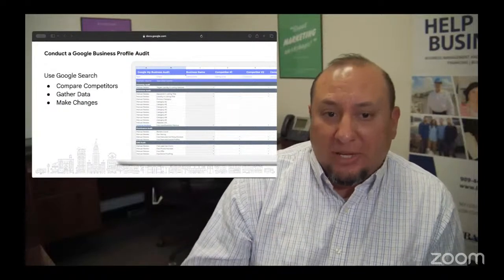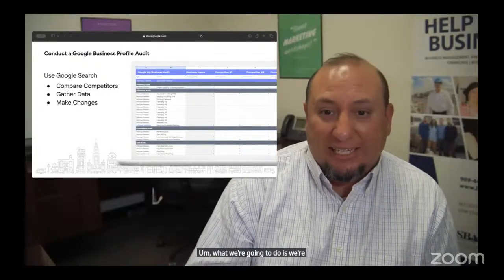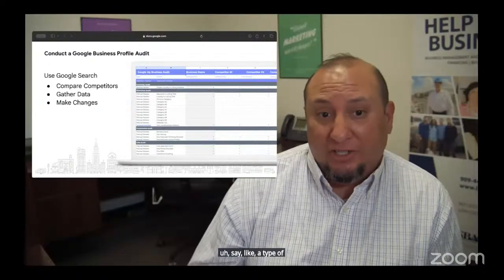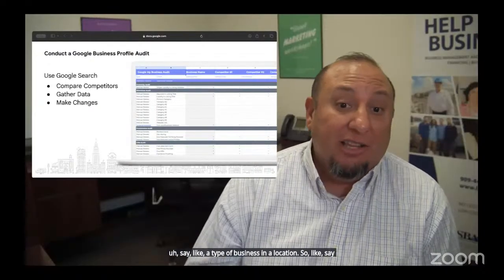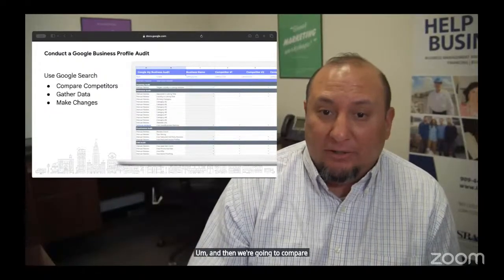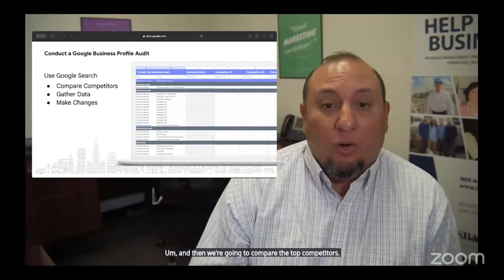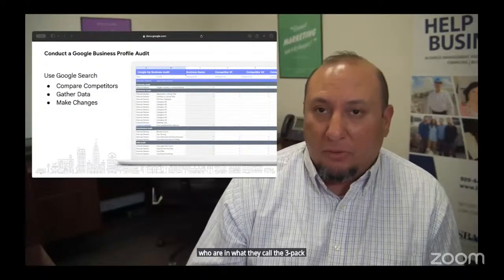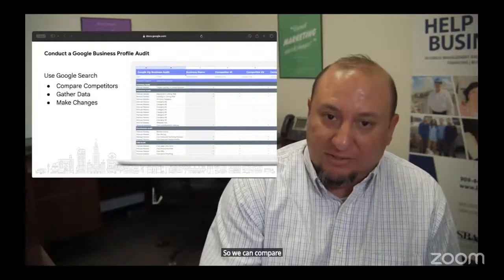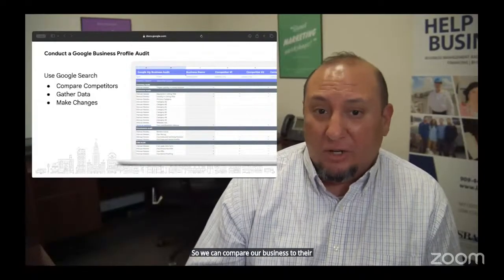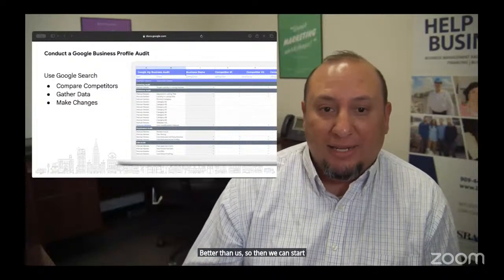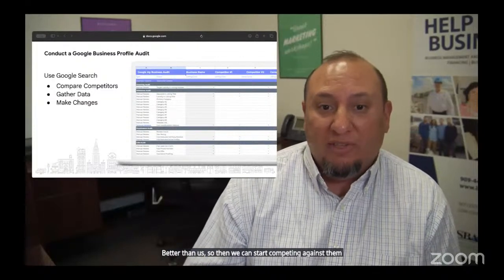What we're going to do is search for a specific keyword, say a type of business in a location, like a restaurant in Glendora. Then we're going to compare the top competitors in what they call the 3-pack. Those are the top 3 search results. So we can compare our business to their business and see what they are doing better than us, so we can start competing against them and actually get more visibility online.